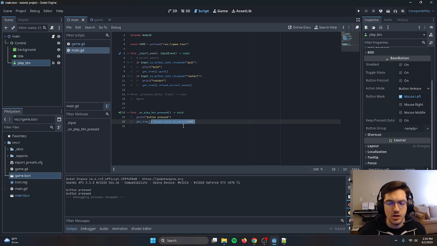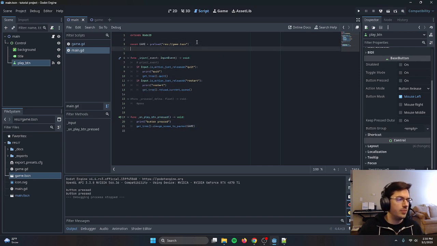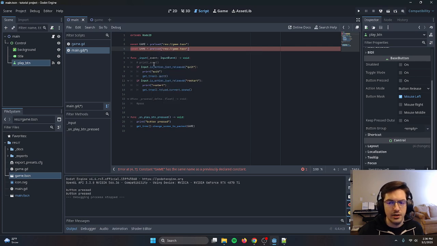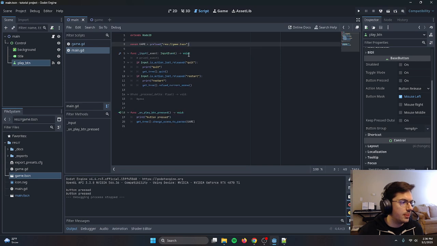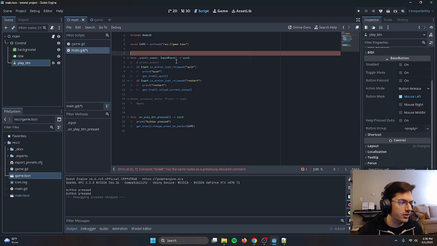Okay. So yeah, when we get tree, we get the root node, and then change scene to packed is just the function that basically has that root node and then swaps out that main scene with the game scene. And how I got this reference here is if you have a scene in your file system, if I click on that and then I do control and then click and then control and drag it over here, it creates a new variable that references that file. So again, it's just click on it and then control and then drag it in, and it creates that variable for you.